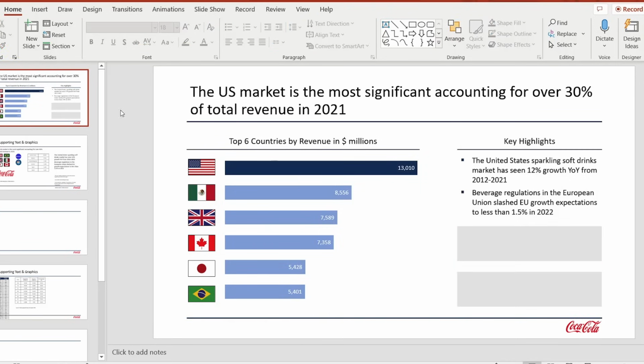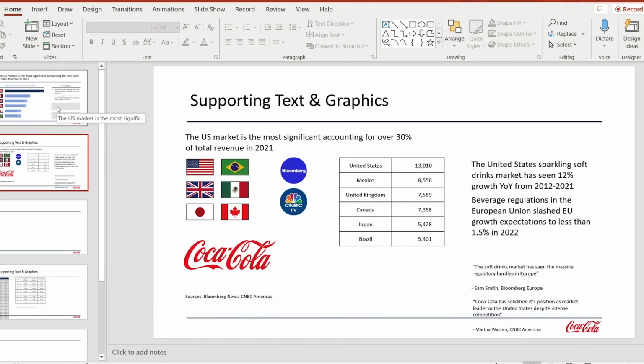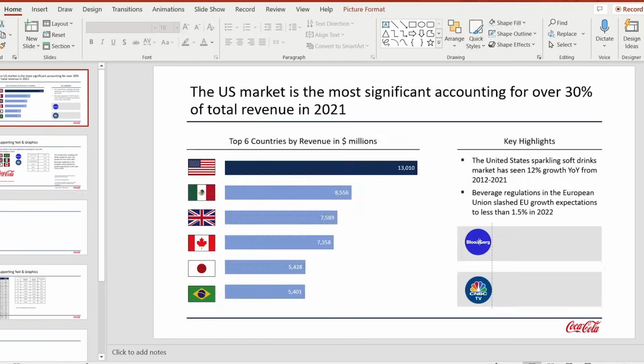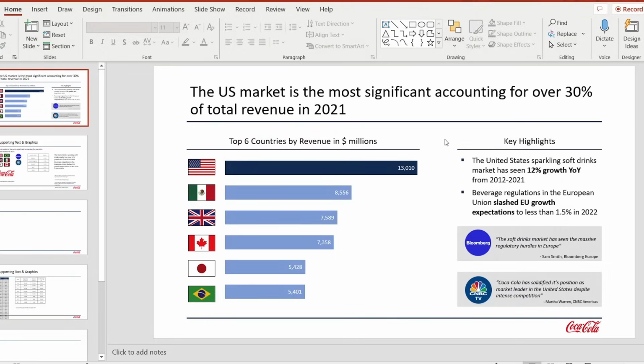Great, and now all we need to do is add the images from below and just paste them in here and add the quotes down over here. So let me fast forward that. That's the end of the first slide.